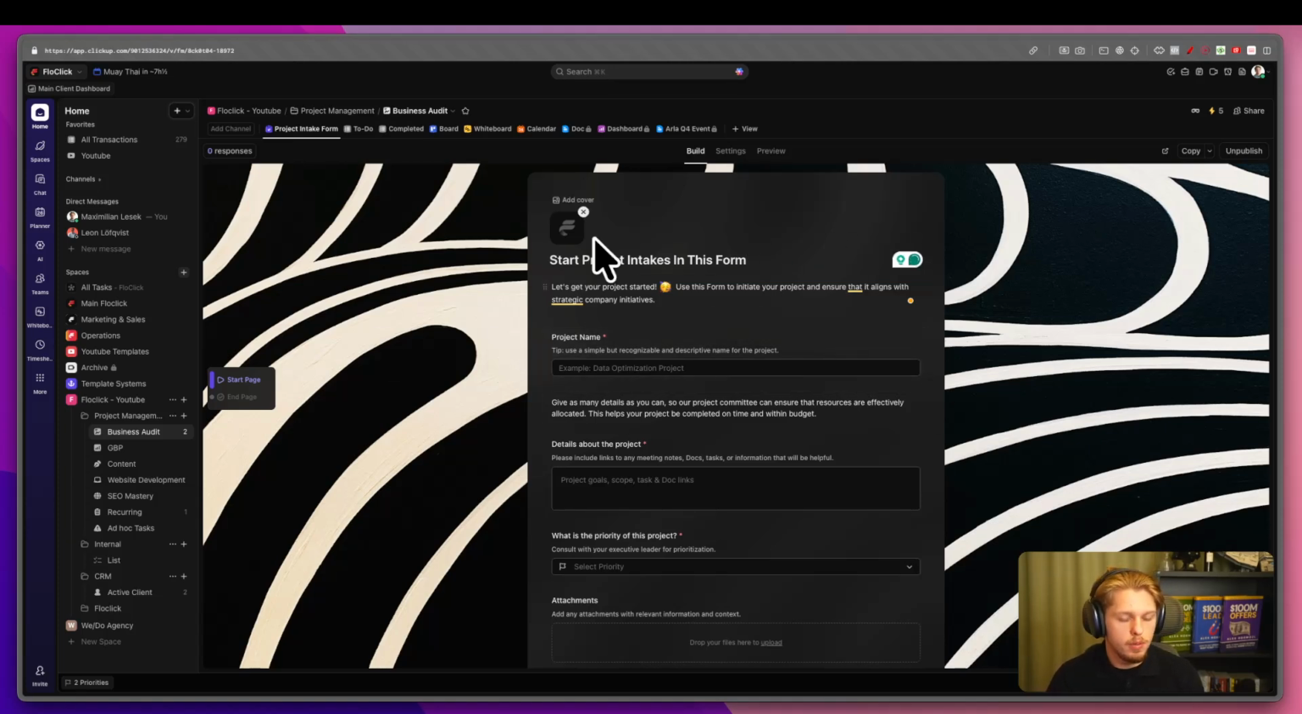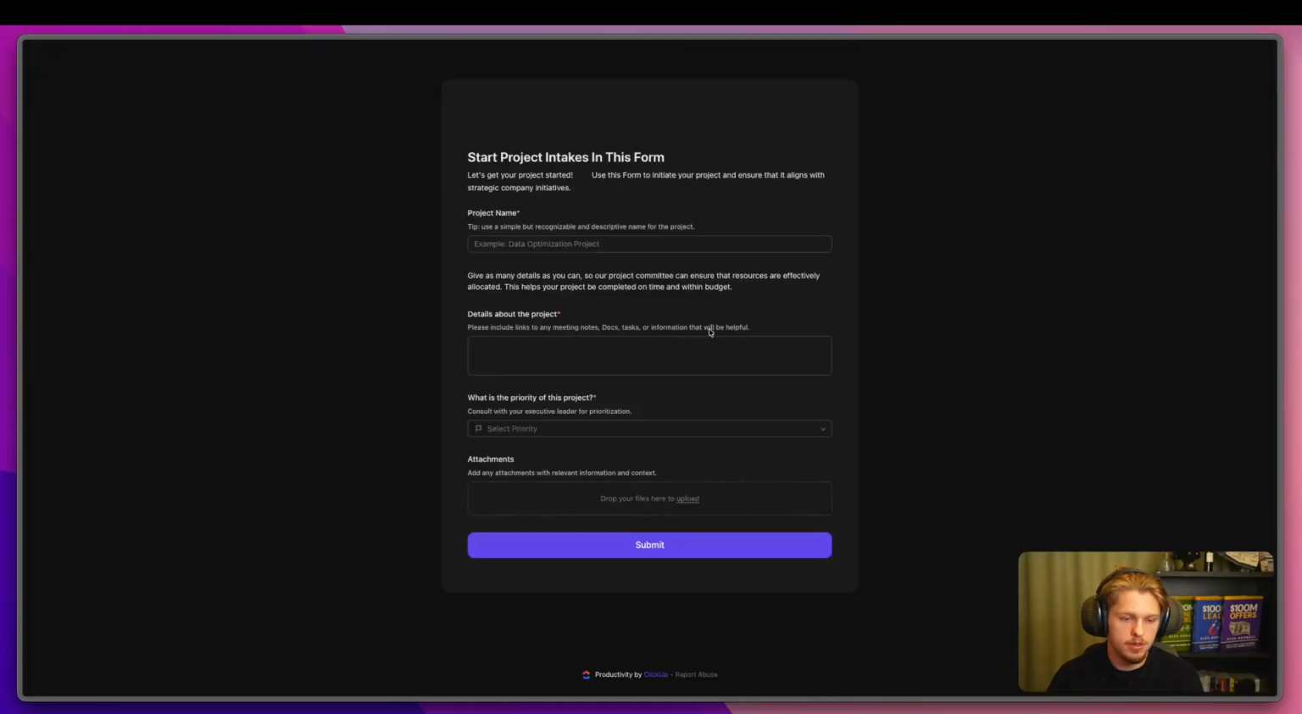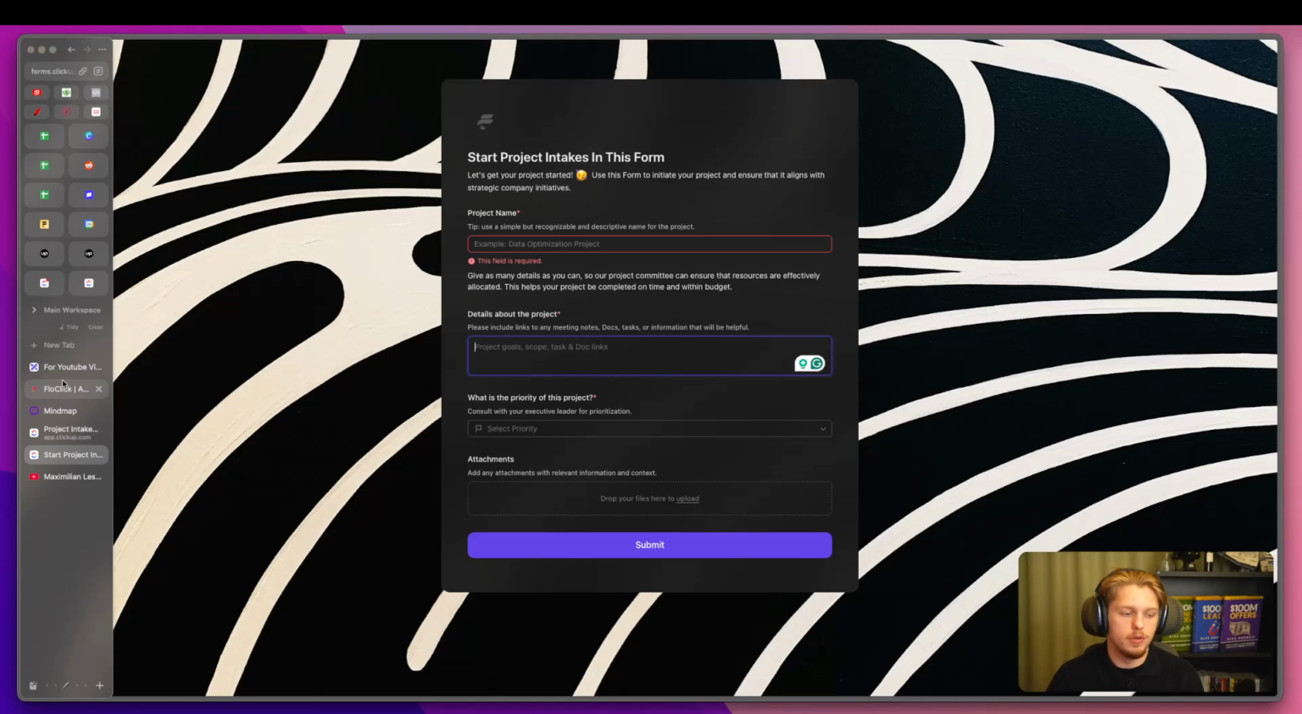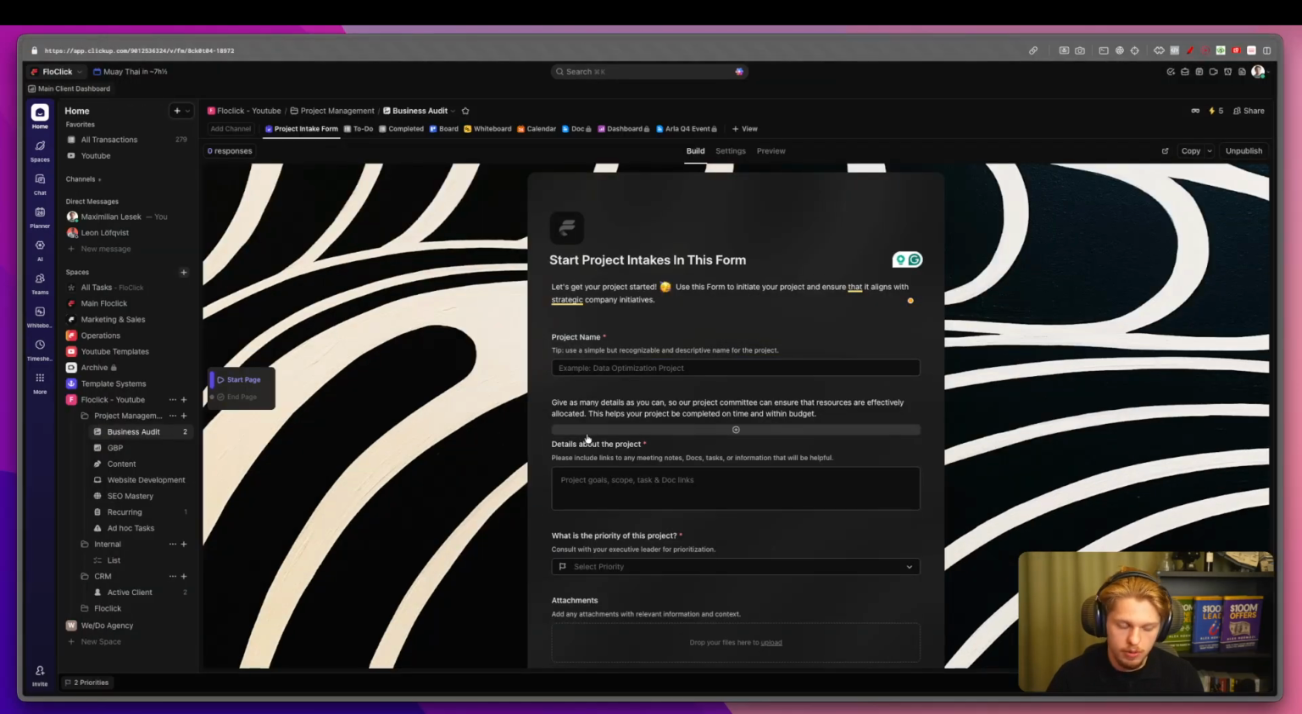So worth keeping in mind, you can share this form with other people by just pressing the share button, and they can fill it out on their own computer as well. So you don't have to go into ClickUp. You can share this with whoever and however you want, right?